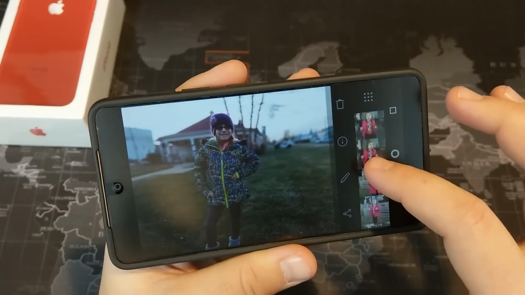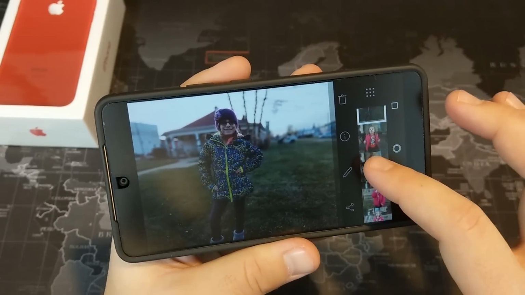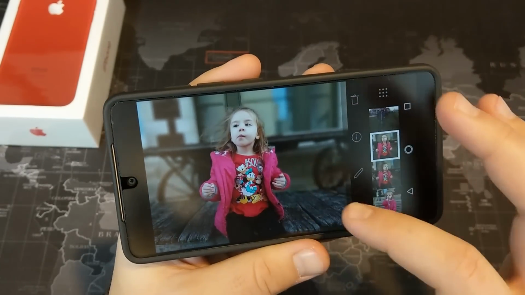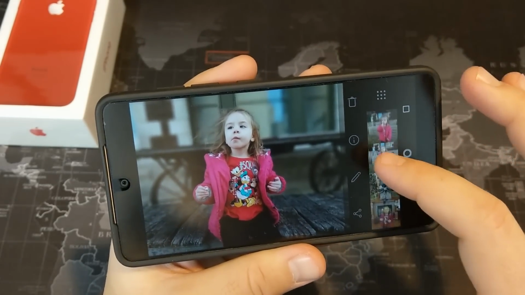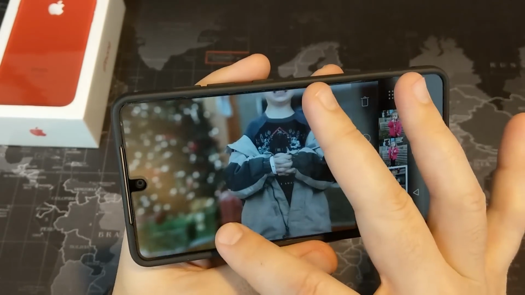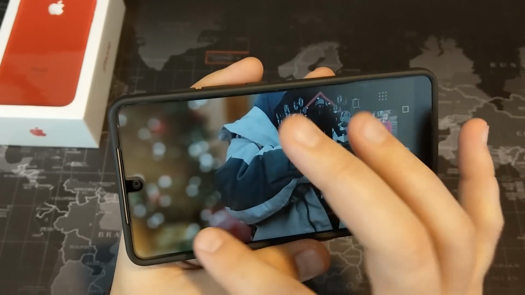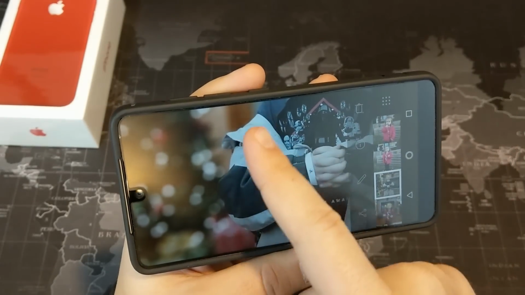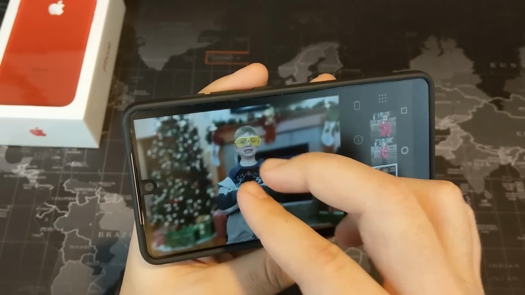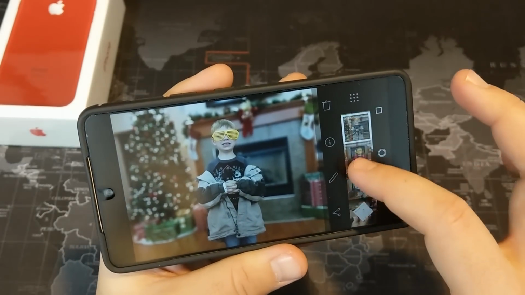Now I'm going to go in here to one that I took a little bit earlier. So here's another bokeh one. You can see it does a good job of getting the edges pretty well. So not too bad at all. So this is one where, again, this is indoor, so lower light, so kind of a tougher situation. It does a good job of getting the details here, and then of course blurring out the background. So overall, I do like what the portrait mode offers.